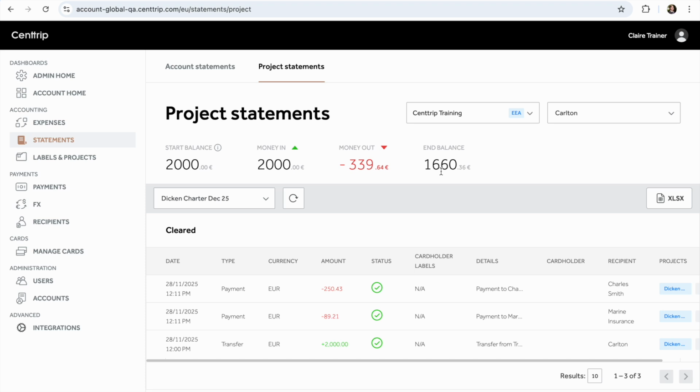And this is a really handy way of being able to just keep an eye on exactly what is happening on my account, but specifically related to that particular event, in this case, that particular charter. So projects is a great feature for keeping track of specific events and activity that's happening within an operating account.